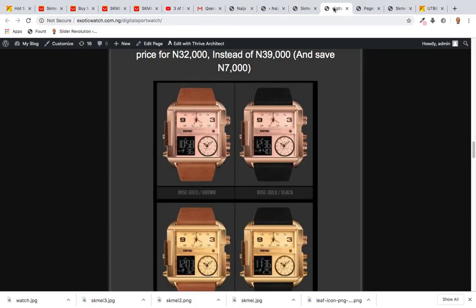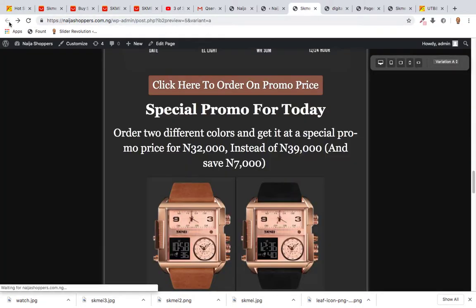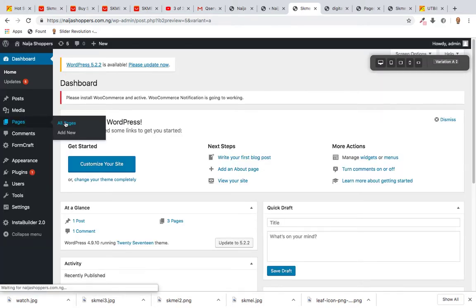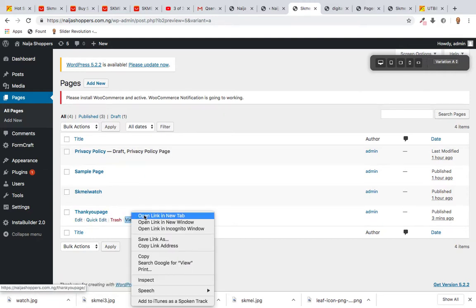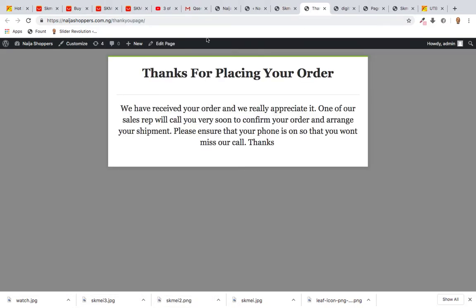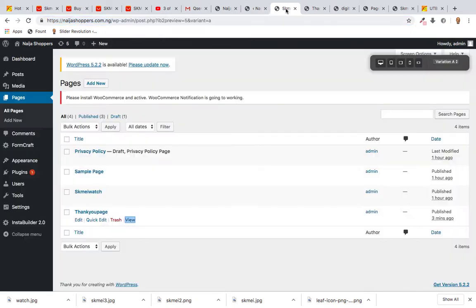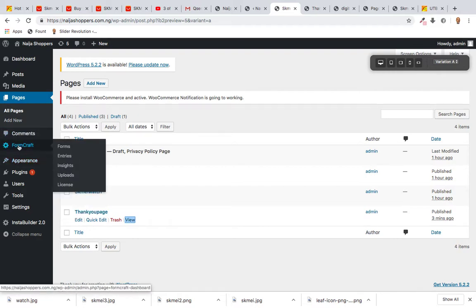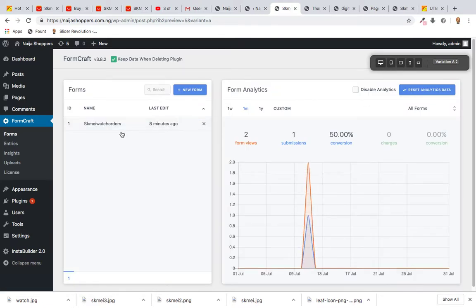Let's go back to the back end of our site for this one. Dashboard. Go back to all pages again. So this is the thank you page you created. You want to copy the link. Click on this, right click on view, open in a new tab. So this is the link to our thank you page. You copy it. Now we'll go back to our form. Click on forms. Select this form.